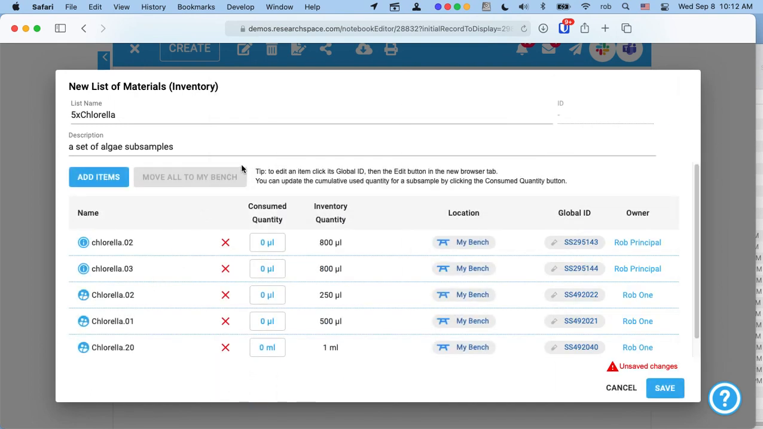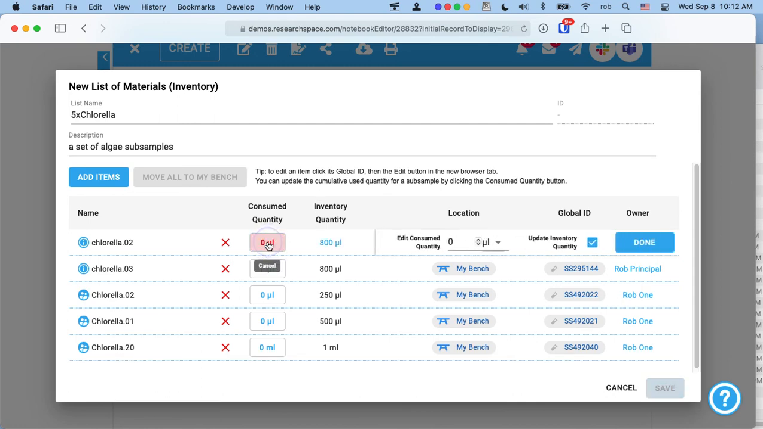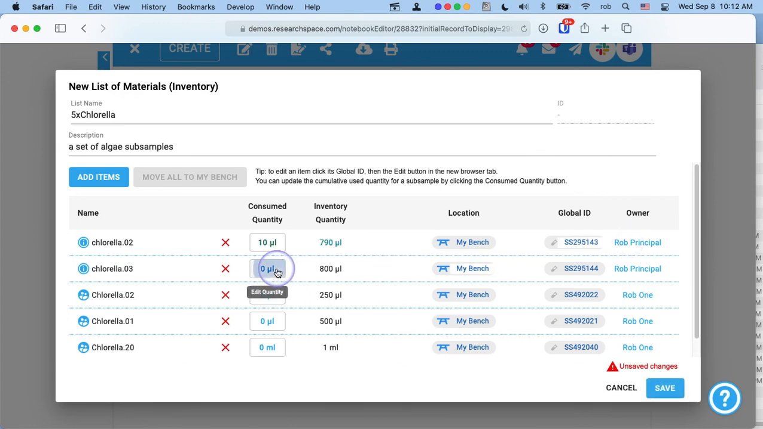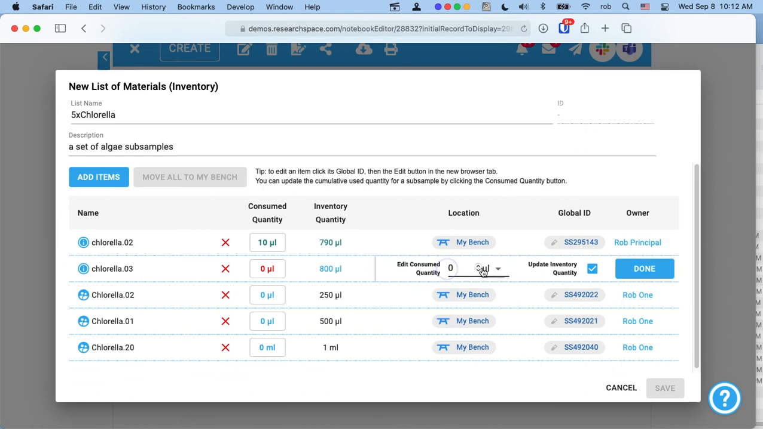Now what I can do now is I can even specify how much I'll be using in the experiment today. And I only need a relatively small amount. I'm going to need about 10 microliters of each of these. So what I'll do is I'll click on the consumed quantity area, and I'll say that I would like to use 10 microliters of each of these samples. So I can go through here and do the same thing here for each of these.